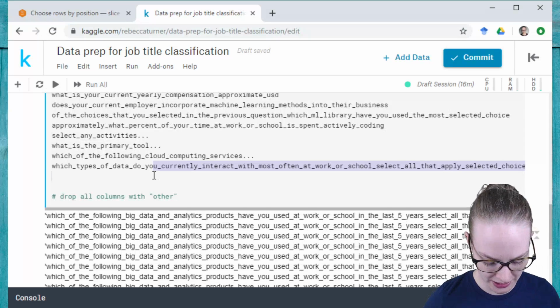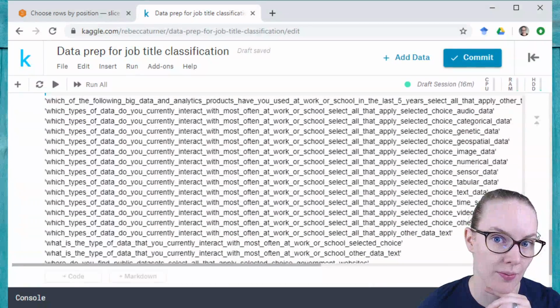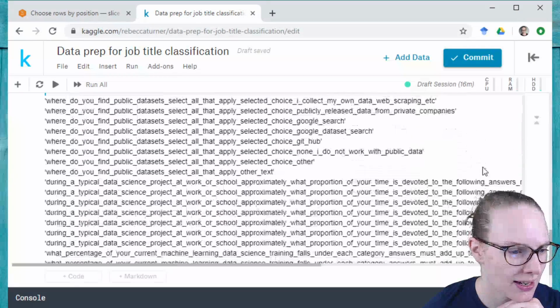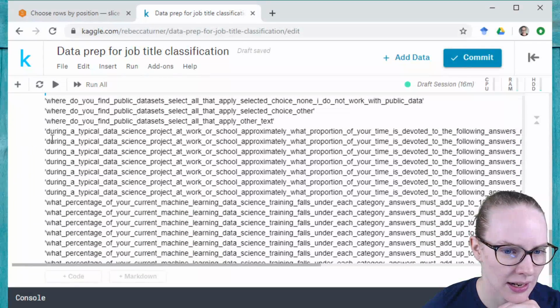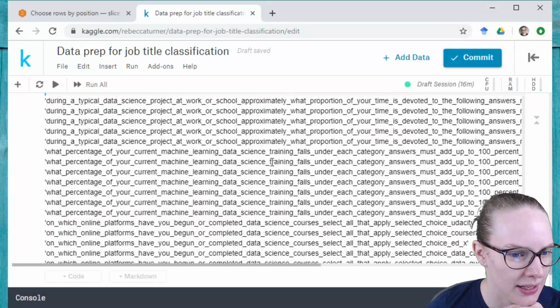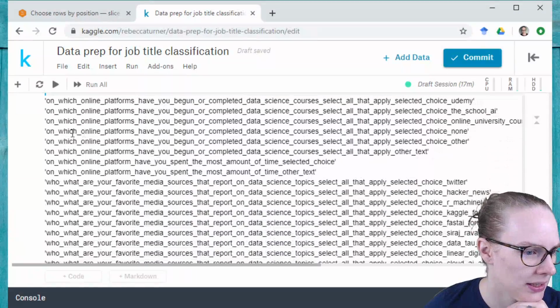This might be a good place for us to do some feature selection a little bit later on, but I would consider that separate from data cleaning, so we can do that at a different time. Where do you find public data sets? Not super relevant. Proportion of work, not super relevant. Online platforms, not super relevant.